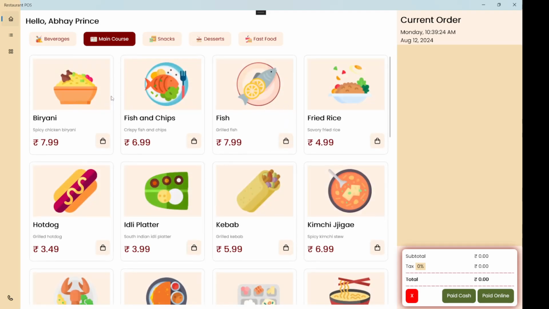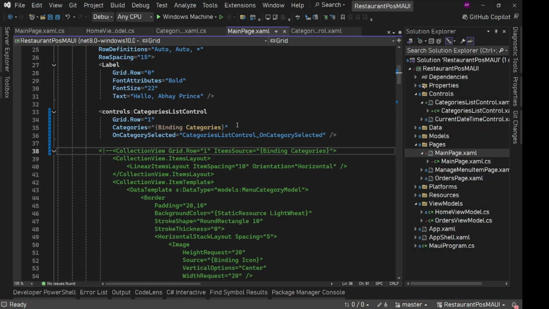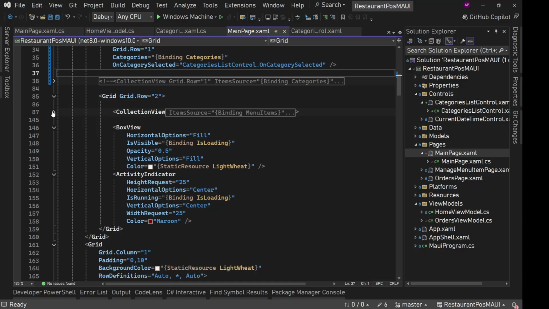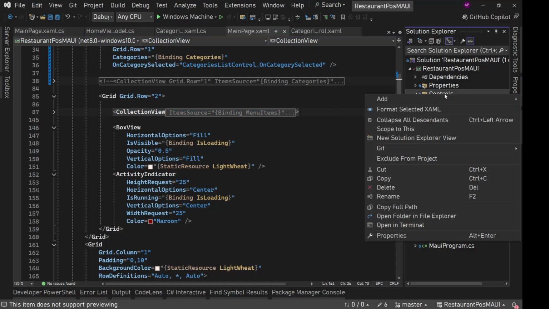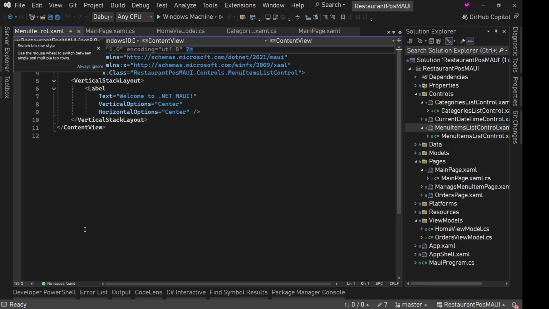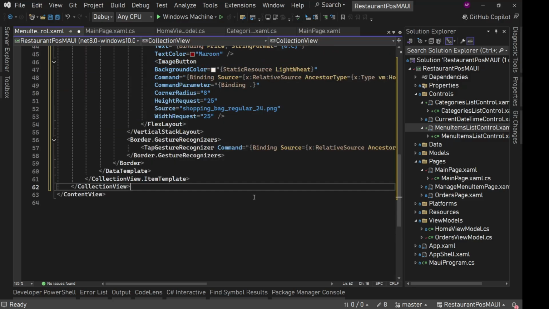Alright, now let's extract this menu items list into a reusable control again. Stop it. And we have this menu items. So let's copy this collection view. Go to our controls, create a new item, content view XAML. Here we'll say menu items list control.xaml. Inside this, again, instead of vertical stack layout, we are directly going to have our collection view.